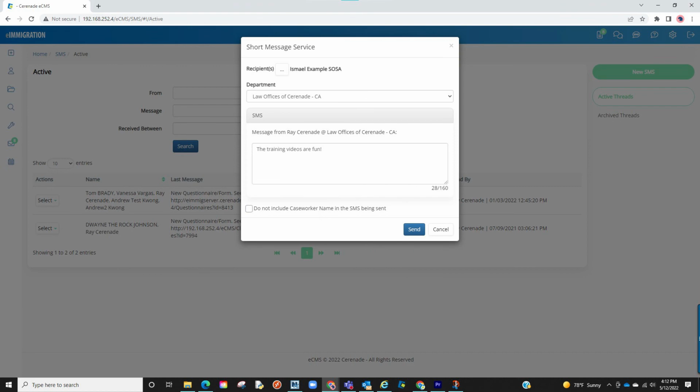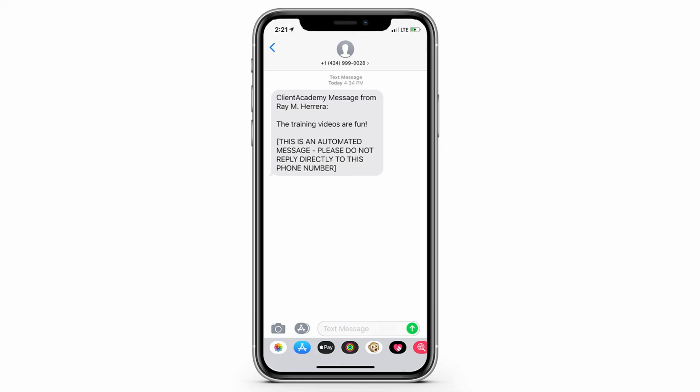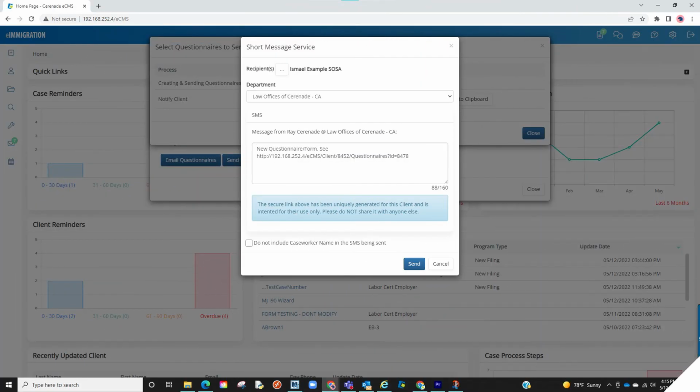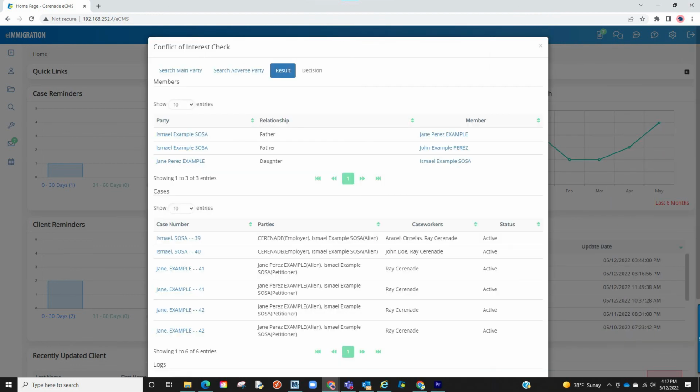With SMS messaging, you can send text messages to clients. You can then give them the option of replying back. Additionally, you can send passwordless intake forms via SMS notifications and can even send yourself reminders via text message to your phone. With the optional module conflict of interest check, you can have the software do a complete check of your main party and adverse party to avoid any possible conflict of interest.